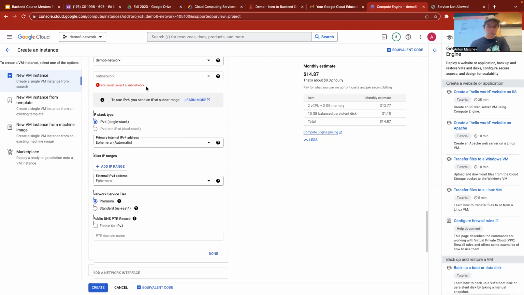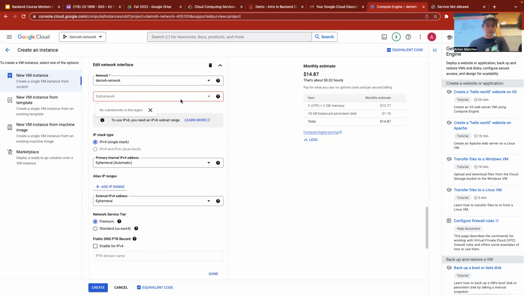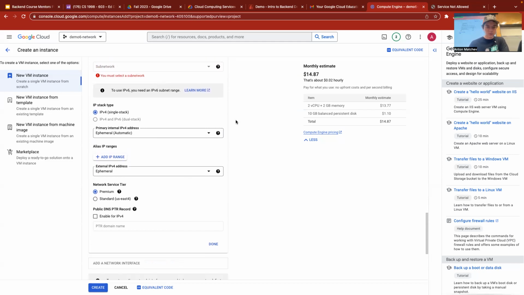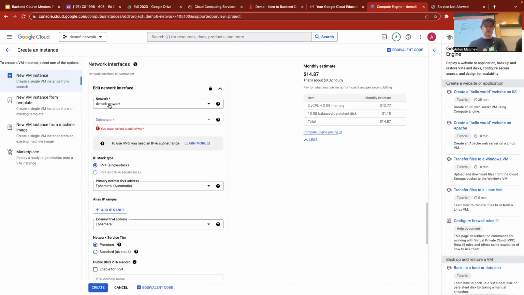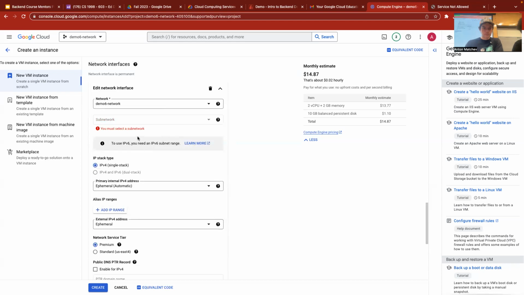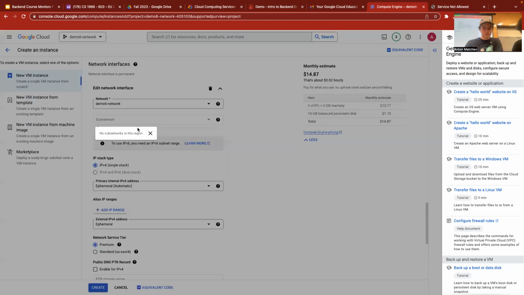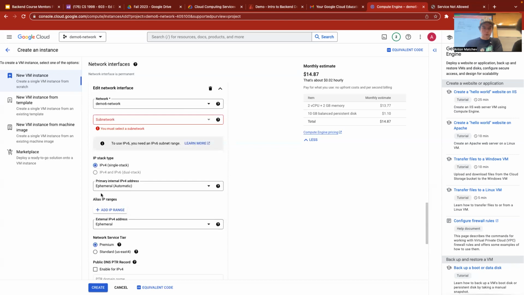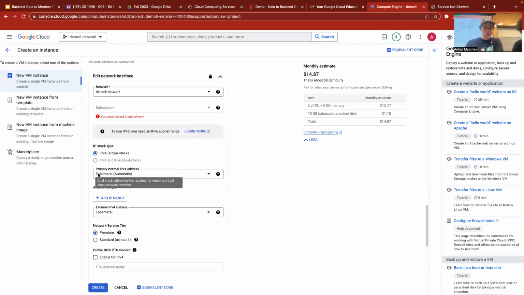Okay, it's saying that I need a subnetwork, even though there's no subnetwork. The only thing I've created is this, right? So it doesn't let me create it because I have to specify something. It just defaults to this. Northern Virginia, yeah.